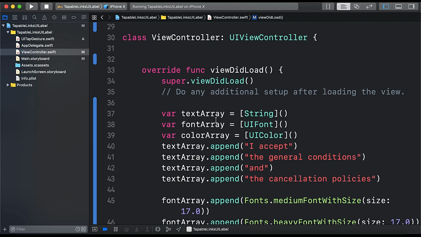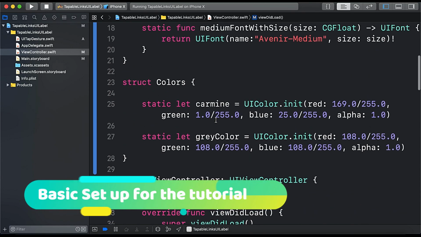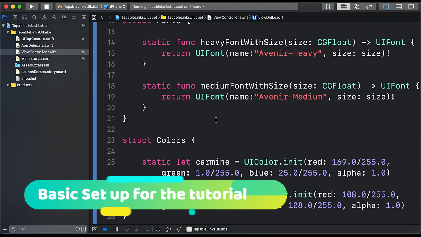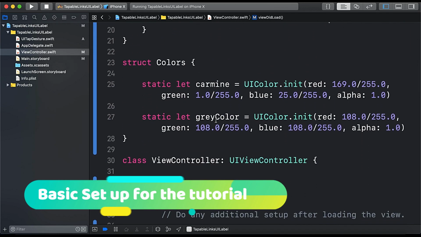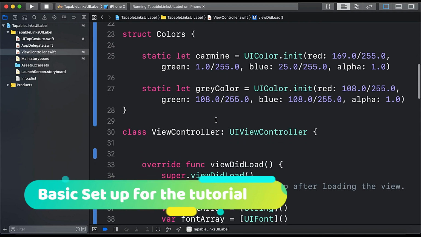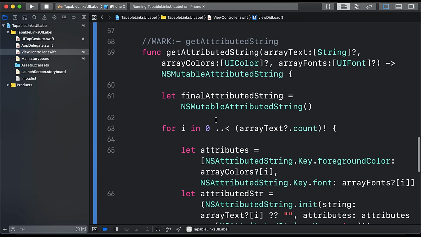For this, I already set up a few things for our project to be used in this tutorial. For example, the fonts, I already created the structs, and the colors that we are going to use. For the red color, we will use the color that is listed as a carmine color, and for the faded or gray color, we will use the gray color. The second, in order to display the text, we need to use the attributed string, because with the attributed string we can give different fonts and colors to a text. So I already created a function that returns me an attributed string when I pass a particular array of text with the colors and the fonts.